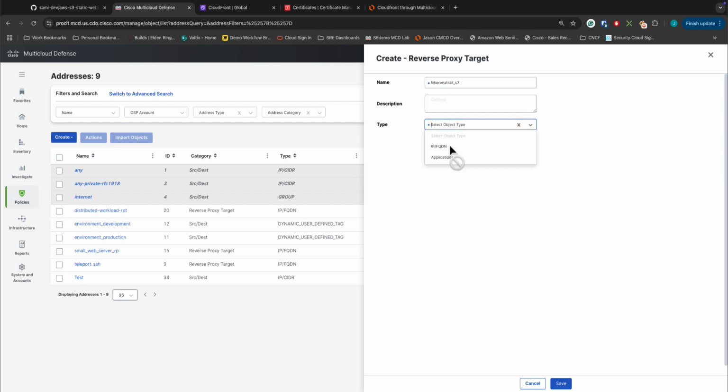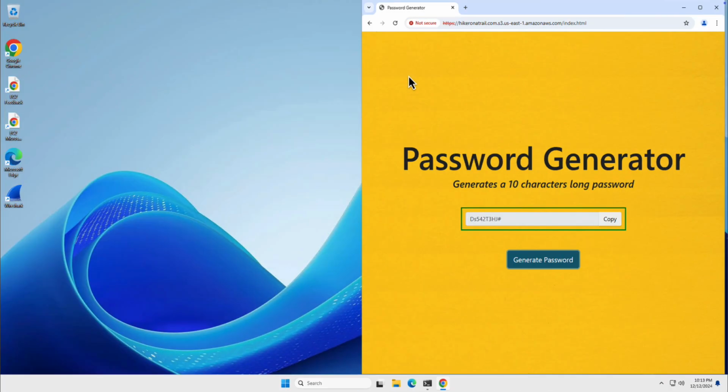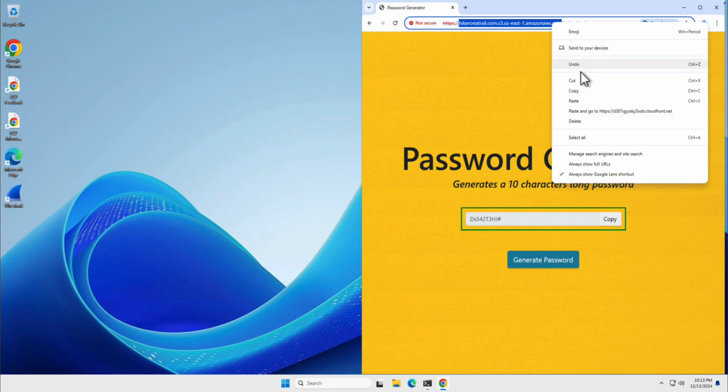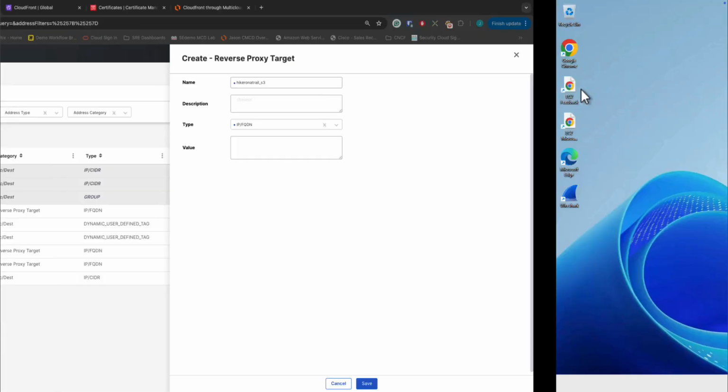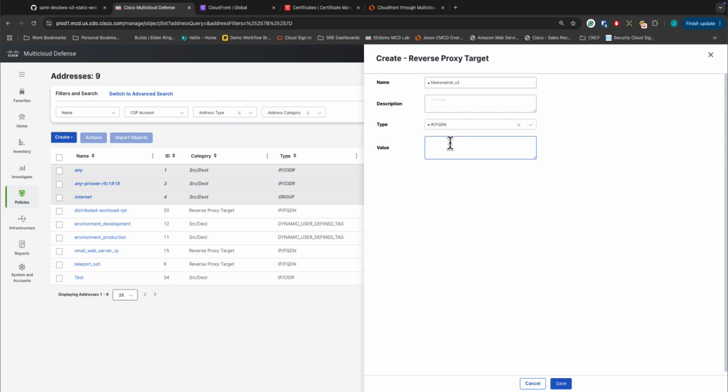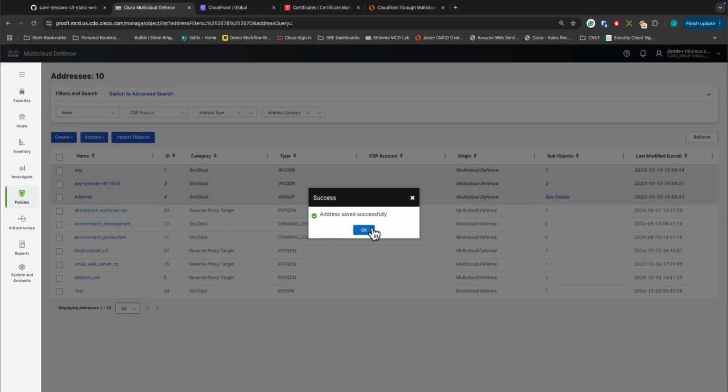And I'm going to say this is going to go to an IP or FQDN. And actually the FQDN I want to use is this. So I'm going to go ahead and copy that. And we'll paste that in. So hikeronatrail.s3.us-east-1.amazonaws.com. And we'll save that.